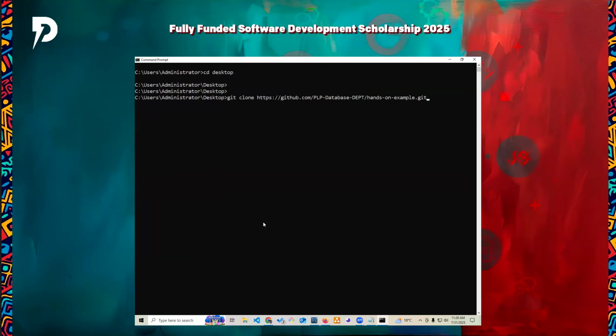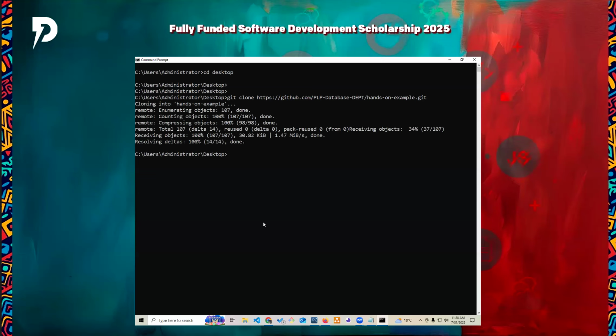So right now, if I press enter, this project is going to be downloaded to my computer. Git clone is just a fancy name of saying download this to my computer. If I press enter, what will happen? There, okay. So I've cloned the project from GitHub to my computer.